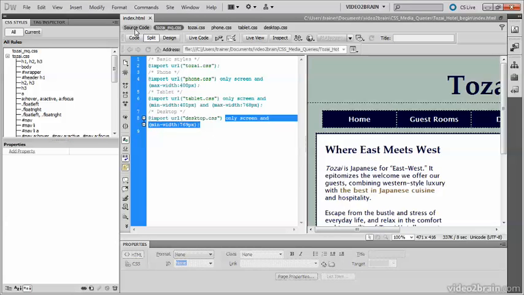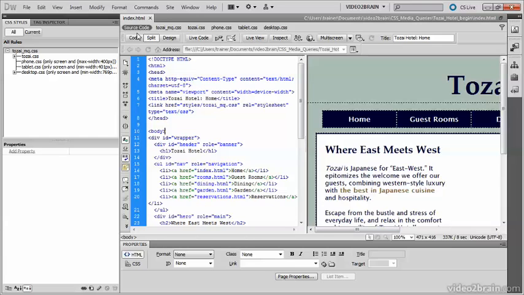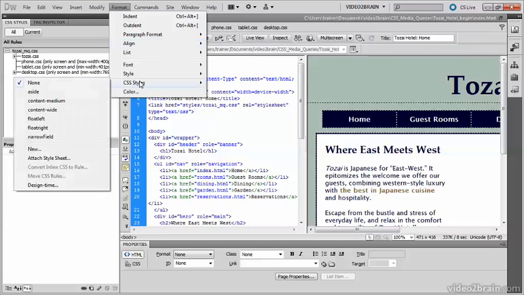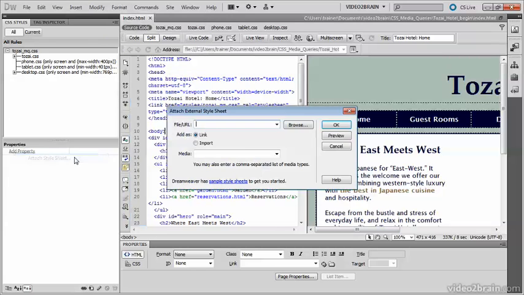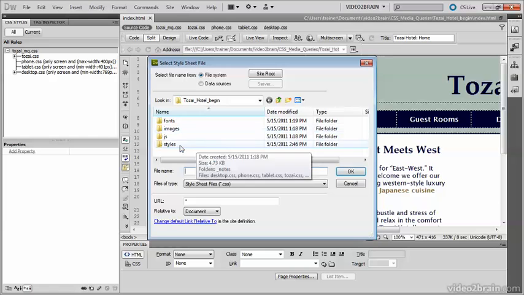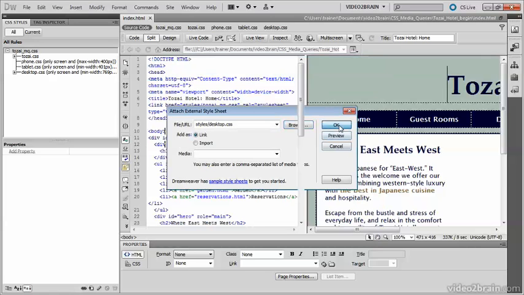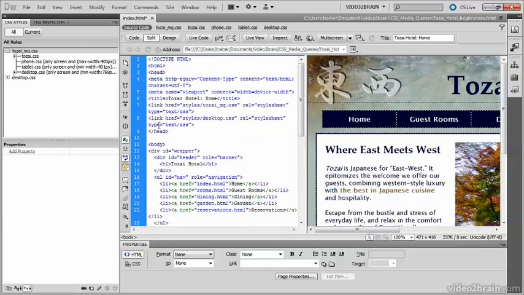First switch to source code so we can see what's happening in the underlying HTML markup, and then go to Format, CSS Styles, Attach Style Sheet. And I need to browse to the desktop CSS style. Click OK. And there Dreamweaver has inserted a link for the desktop CSS after the site-wide media queries file.